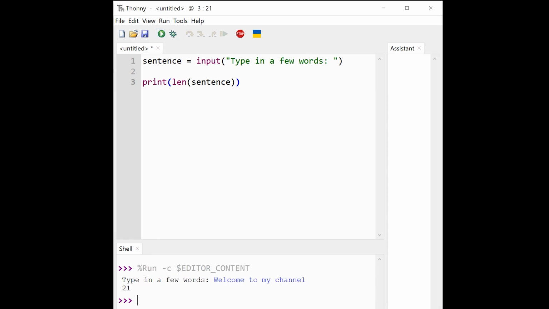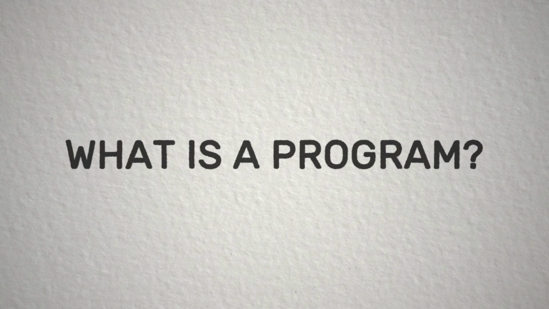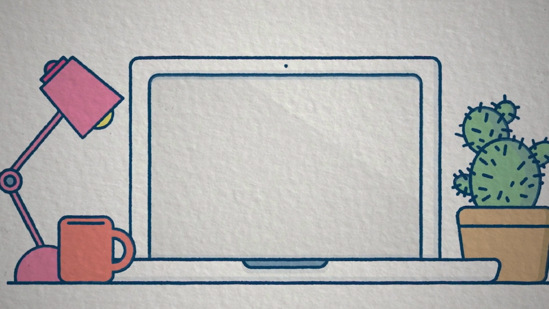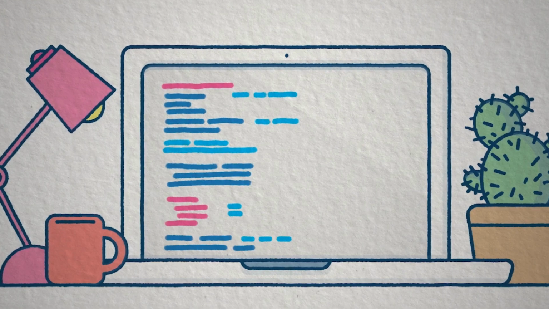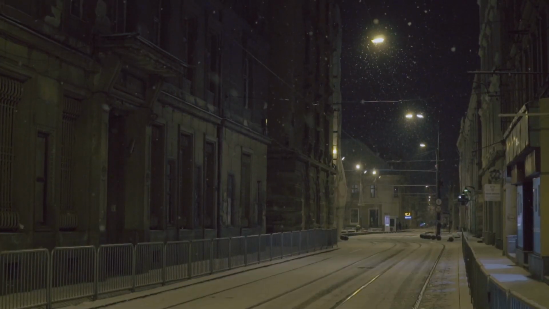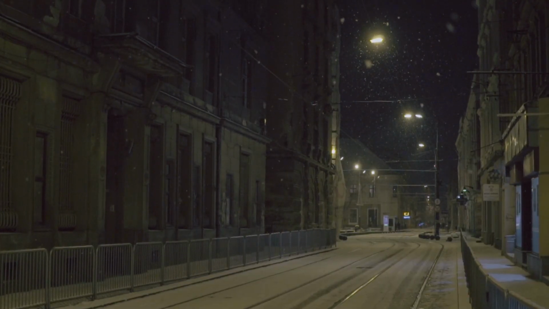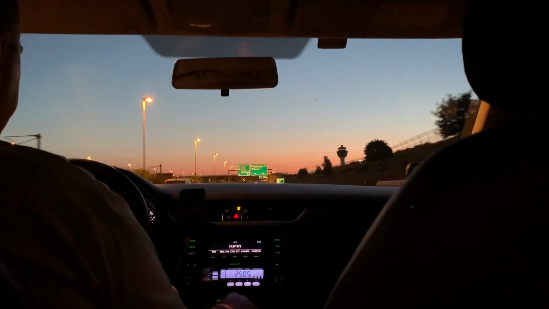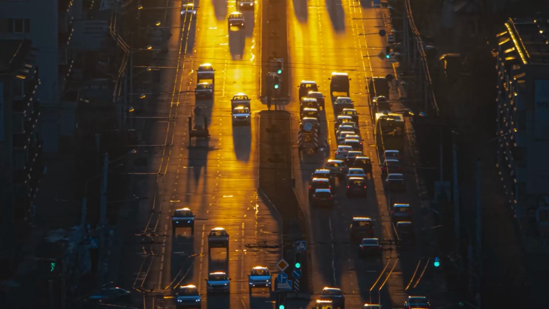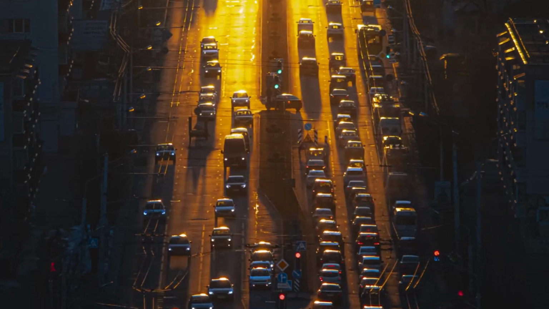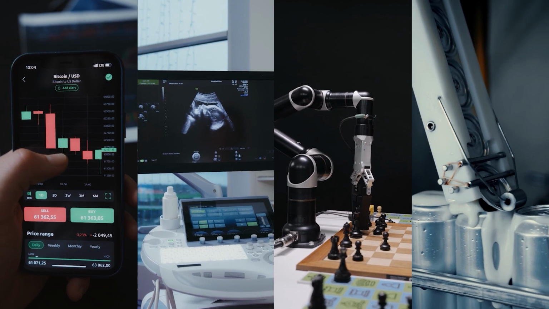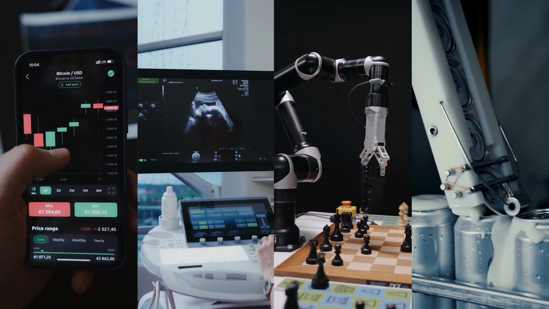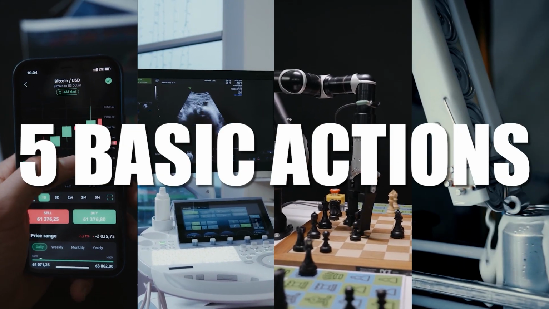A computer program is a sequence of precise instructions telling the computer what to do. These programs can be as simple as controlling when a street light should turn on, to something as complex as a self-driving car, which would need to perform millions of complex calculations per second. But despite the huge range of different software in existence, all these programs boil down to 5 basic actions.